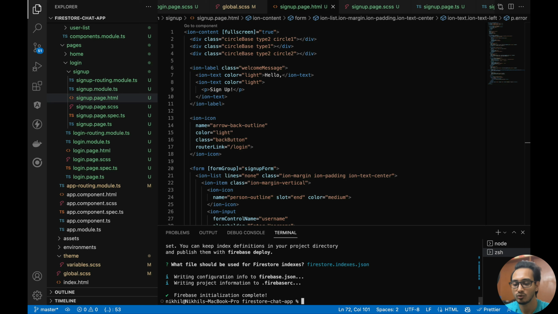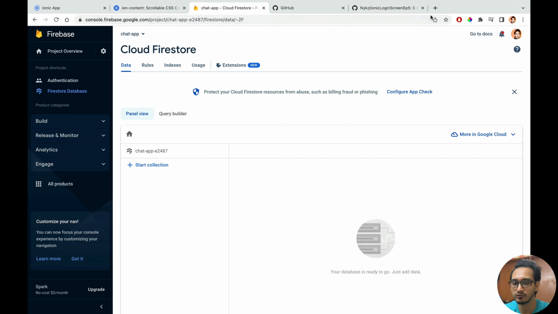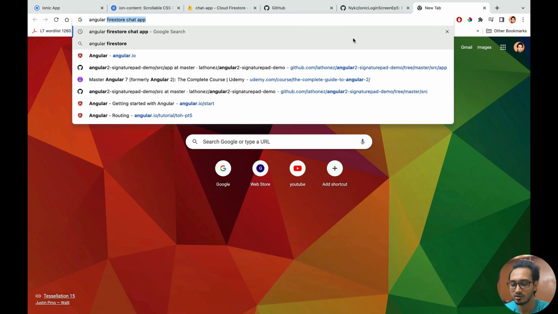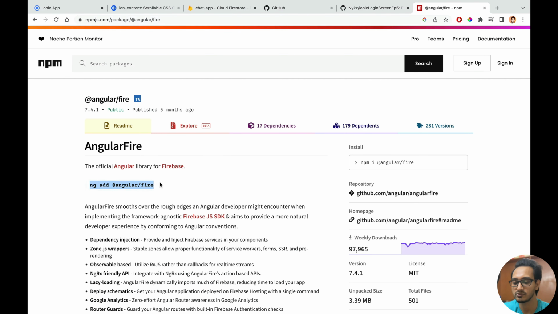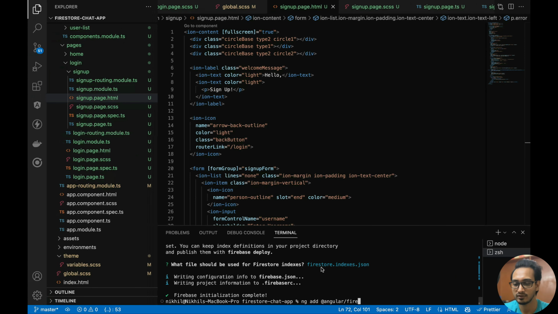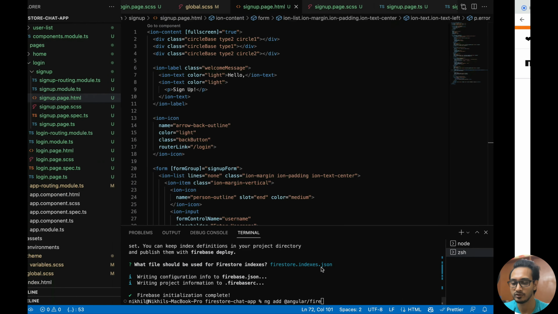All right. Now, you need to use the AngularFire package for this. So ng add @angular/fire. That's what I'm going to use. If you're confused, let me show you here. I'm going to search for Angular Fire, and this is the package that comes up. This is the command you can use to install it. I'll copy it, and I already have done that, so I don't need to do anything else.